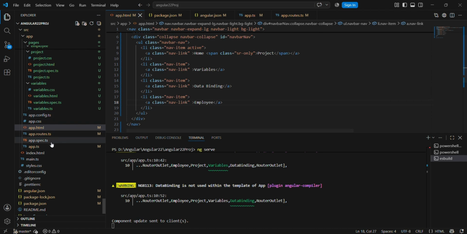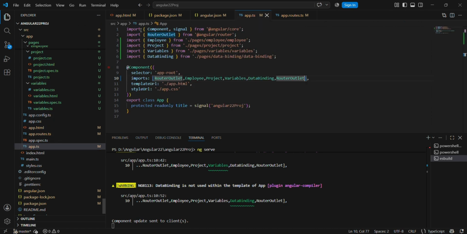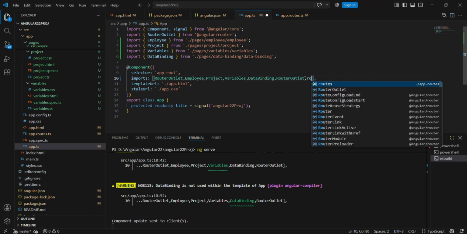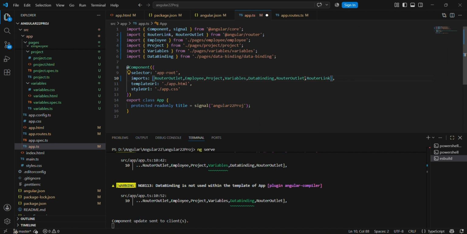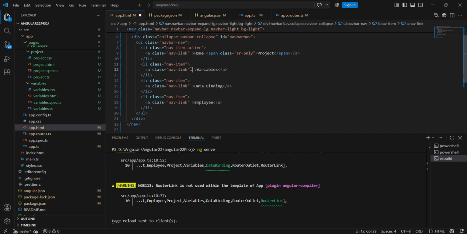First, let's open the app.ts file. Add RouterLink to the imports array. RouterLink is an Angular directive that allows us to navigate between different routes in our application without reloading the page. Open the app.html file and add the RouterLink directive to our navbar links. Let's copy RouterLink and paste it into each anchor tag.